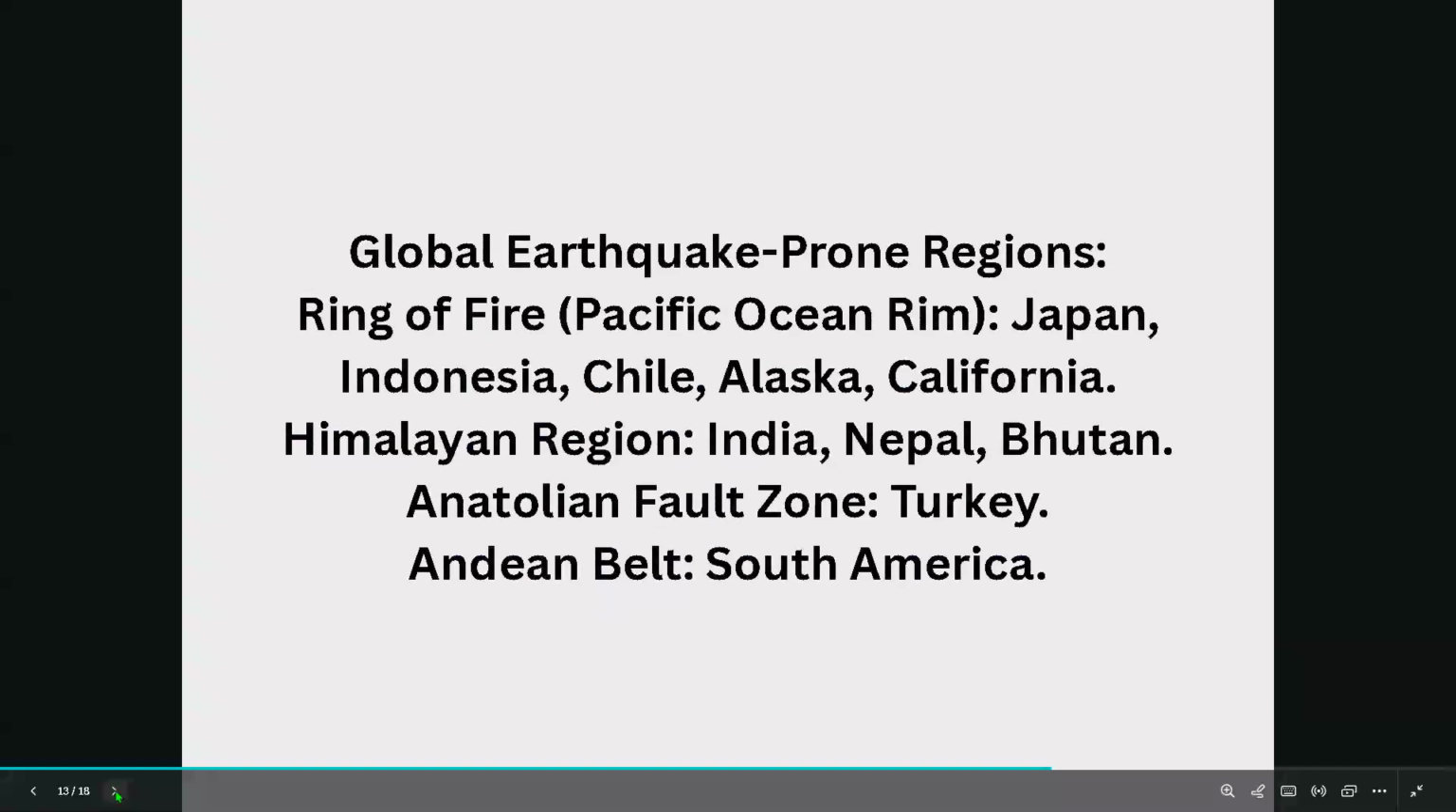Next, global earthquake prone regions. The Pacific Ring of Fire, which I was explaining in volcanoes, is a rim: Japan, Indonesia, Chile, Alaska, California. Then the Himalayan regions: India, Nepal, Bhutan; the Anatolian Fault Zone in Turkey; and the Andean Belt in South America. These are the places where earthquakes occur very frequently. So when it is broadcast, what should we do?